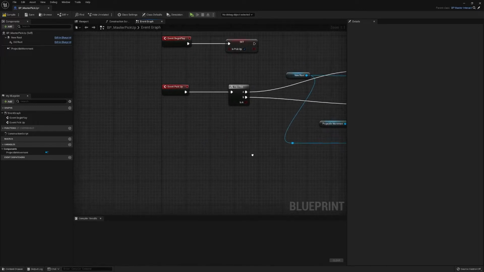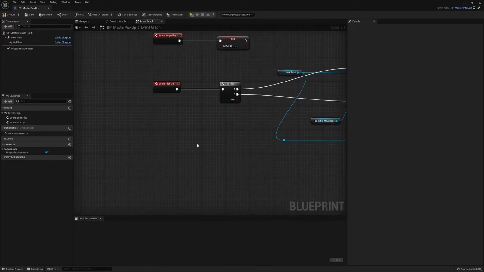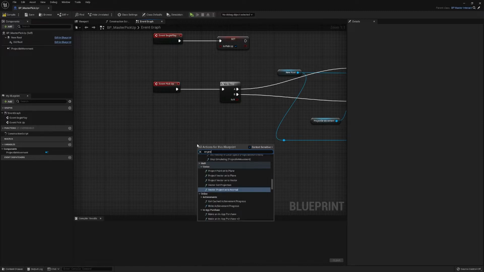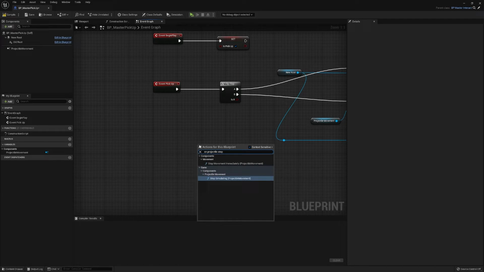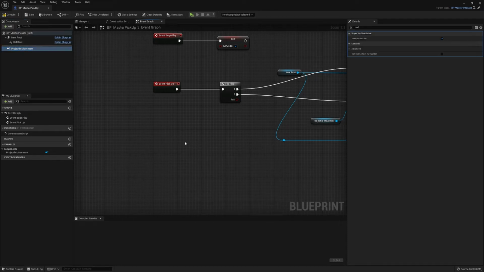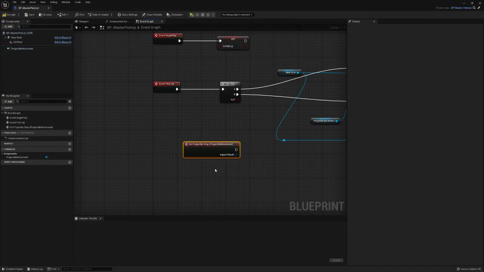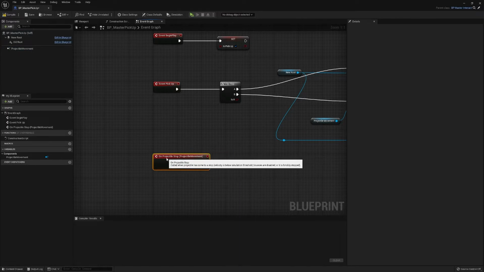And then we want to get another event from our projectile movement. We may have to click on our projectile movement to get it. Yeah. So we want to click our projectile movement, right click, go to event dispatches, and on projectile stop. And this will fire whenever the projectile has hit the floor, and if it's set to bounce, whenever it stops bouncing.